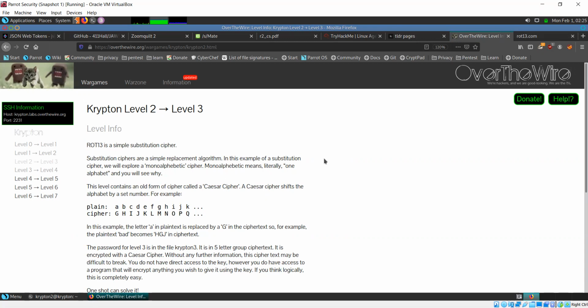So it says that ROT13 is a simple substitution cipher. Substitution ciphers are simple replacement algorithms. Basically, it's giving you a small explanation here of what a substitution cipher is. And it's saying that in this example, we'll explore a monoalphabetic cipher. It means one alphabet. This level contains an old form of a cipher called a Caesar cipher. So Caesar cipher is your rotational cipher, and they've given an example.